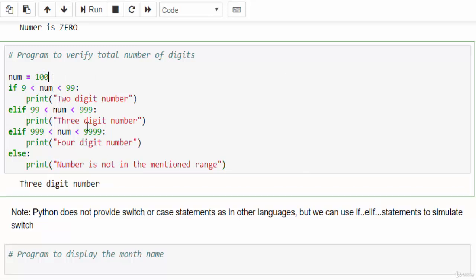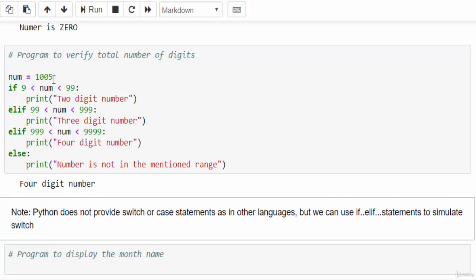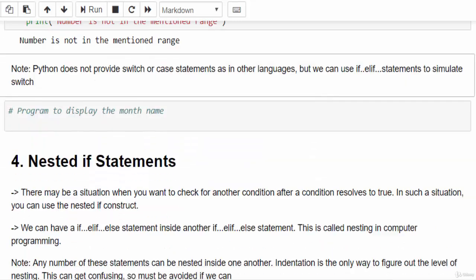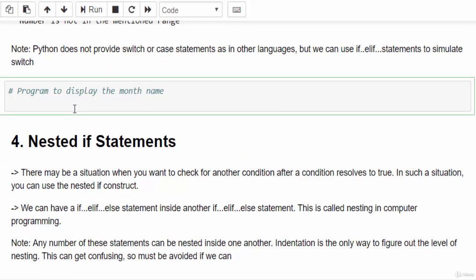Since it is 100, the 3-digit number is executed. Now the output is 4-digit number. When you enter some other number, you will get number is not in the mentioned range. This is how we have to use the elif statement. Then one more important note, Python does not provide a switch or case statement as in other languages, because in other languages we have a switch statement, but in Python we can't do it.